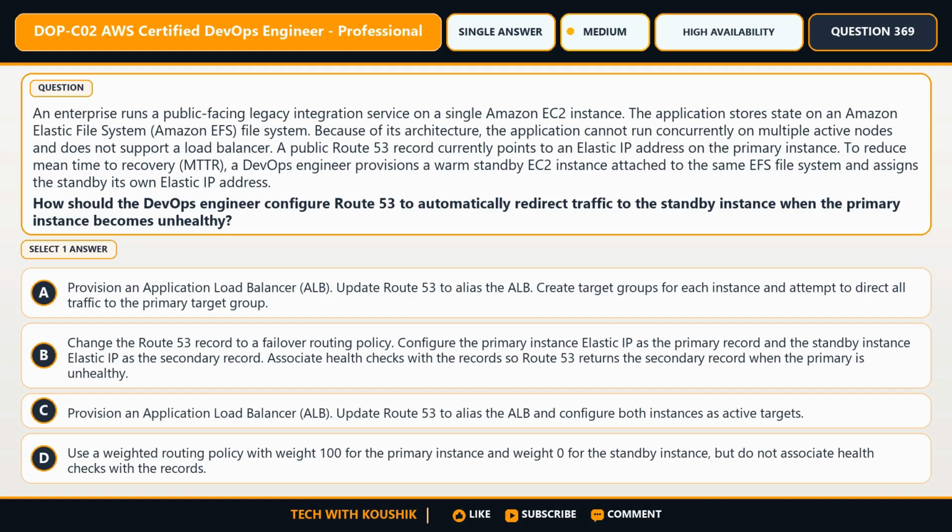Create target groups for each instance and attempt to direct all traffic to the primary target group. Option B. Change the Route 53 record to a failover routing policy. Configure the primary instance Elastic IP as the primary record and the standby instance Elastic IP as the secondary record. Associate health checks with the records so Route 53 returns the secondary record when the primary is unhealthy.